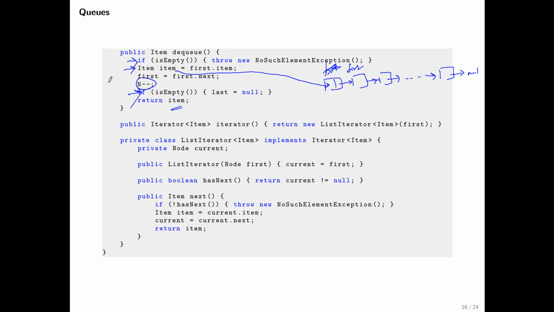What is the running time? Here again, it's a constant time operation. Why? Because the way we implement DQ is by removing an item from the beginning of the linked list. Okay, and that does not involve any traversal. It's a constant time operation, right? It doesn't matter how many elements you have in the linked list.